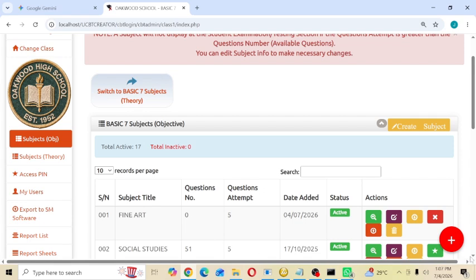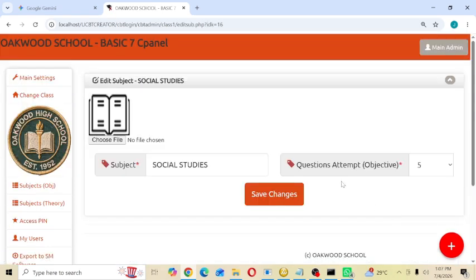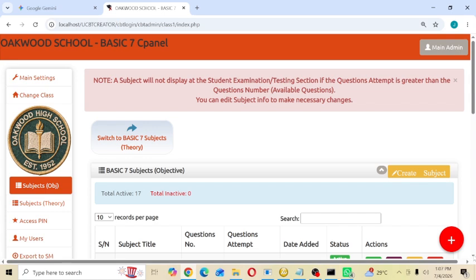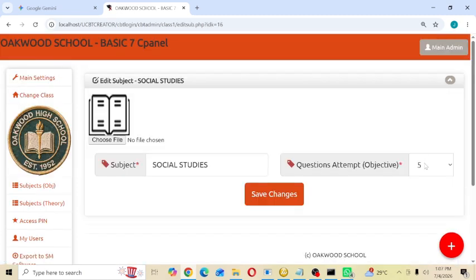So now let's go to a particular subject that has questions. You can see social studies has 51 questions, but the question attempt is still 5. If you don't change it, it will still remain as the default, which is 5. So I'm going to click on the edit subject info. Remember, this is the button here. If you touch it, it will tell you the name, edit objective subject info. So click on it and we can now increase it.